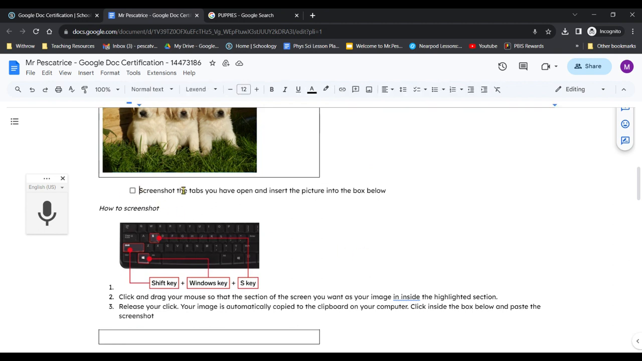All right, next, I want you to screenshot the tabs you have and insert it into the picture below. All right, so here's how you screenshot. In this instructions, the Windows key, the Shift key, S. Once you do that, click and drag, and whatever inside that white square or rectangle will be what goes in there. So Windows Shift S, my screen goes gray. I go to where I want to take a picture, click and drag, and put everything I want inside that box. When I release, two things will happen.